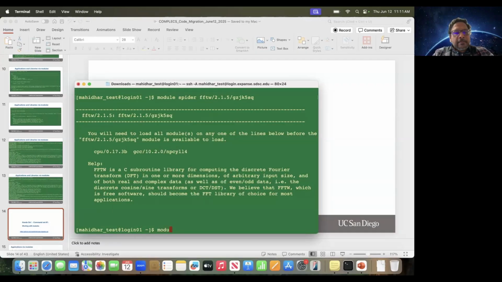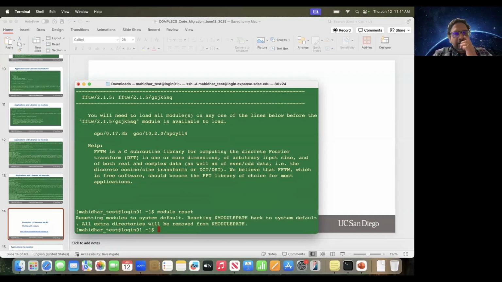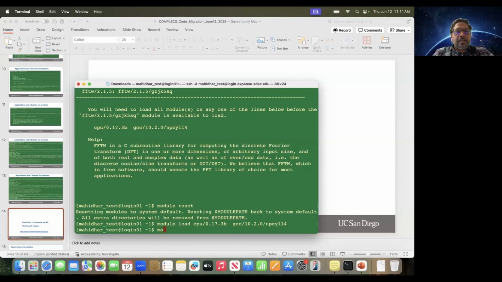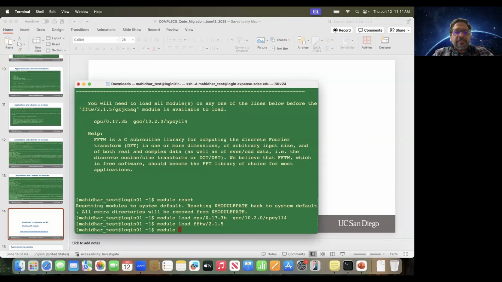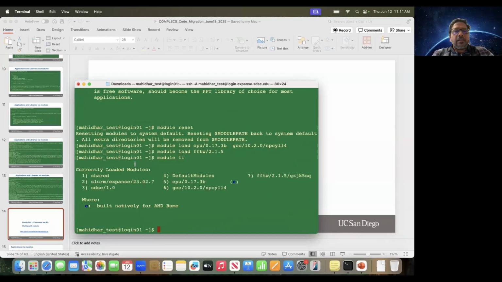So typically, the best way to do it is do a module reset, which gives you all our defaults, and then do the module load of the dependencies that are listed, and then I can just load the FFTW 215. And if you do a module li, you can see all the modules that are loaded. So you can see there are some that we didn't explicitly load. Those are the defaults. And then there's the CPU stack and the GCC 10.2 and so on.